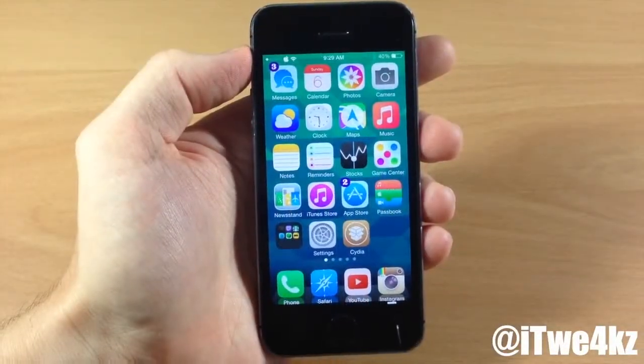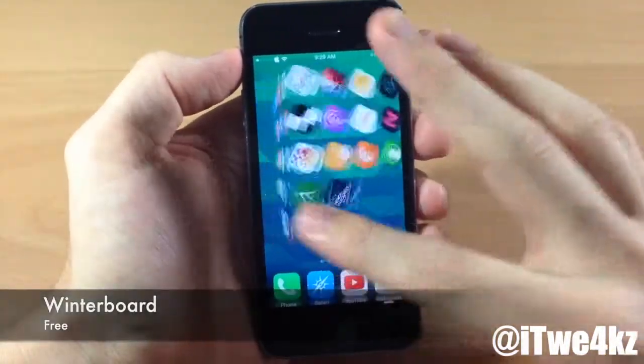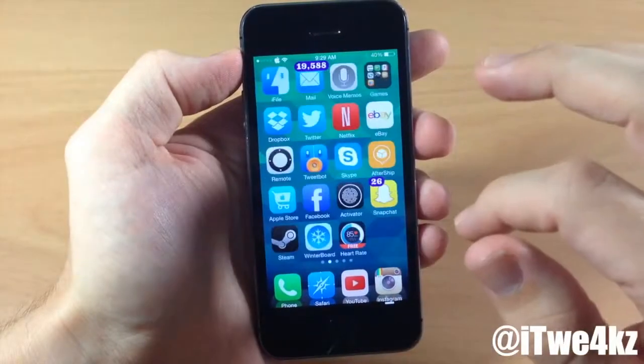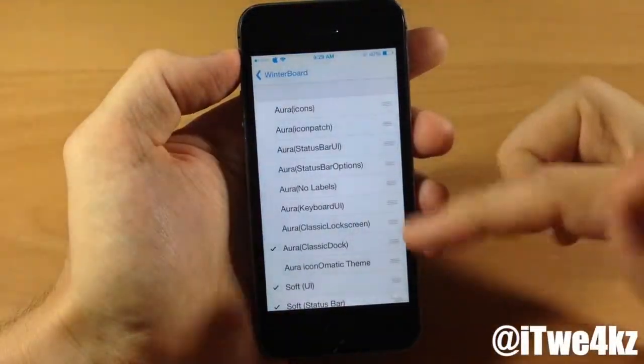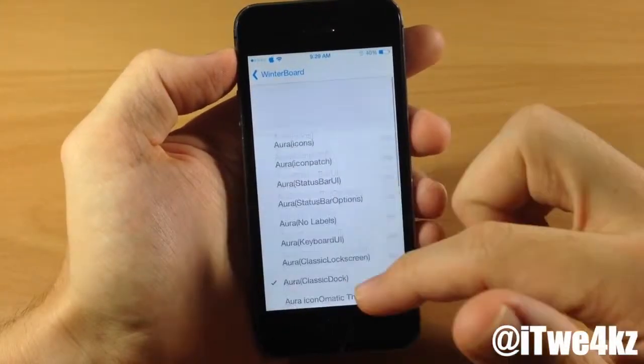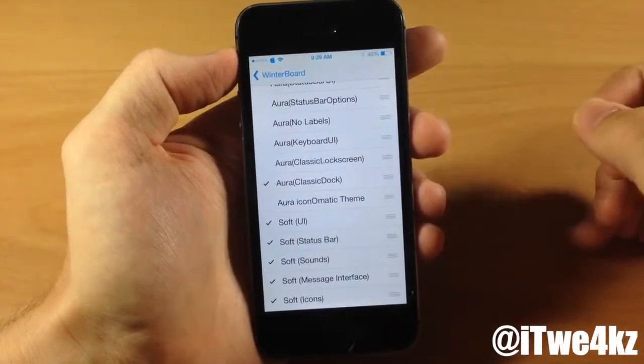Obviously, it goes without saying, you need to download Winterboard if you haven't done so already. This is going to allow you to theme your device very simply. All you need to do is download Winterboard right here, and then once you download a theme, then you can apply those themes right in here. So you can see that I've applied Soft right here, as well as Aura, the classic dock, as I previously mentioned in the video.